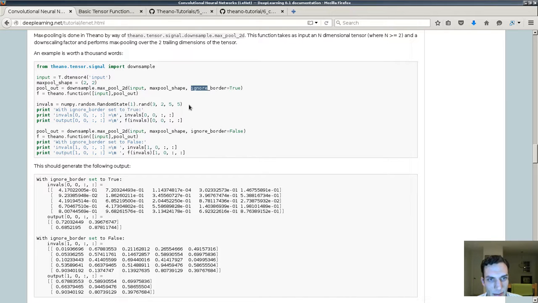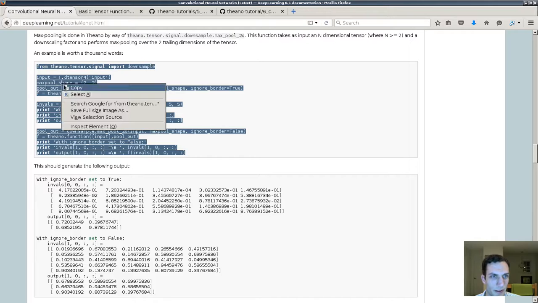And then they compile their function. They make a random tensor, and then they compute the pool out. So this is the input values, those are the output values. They do it again with ignore border false. Let's just do that. I'm not going to run their code. I'm going to, of course, do it myself.